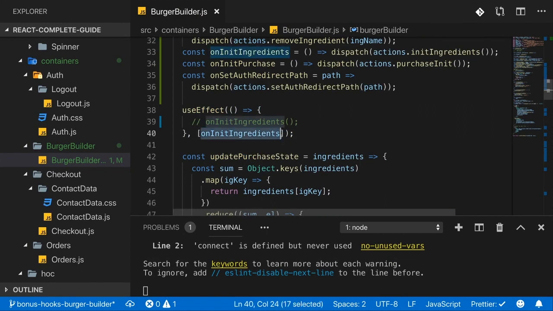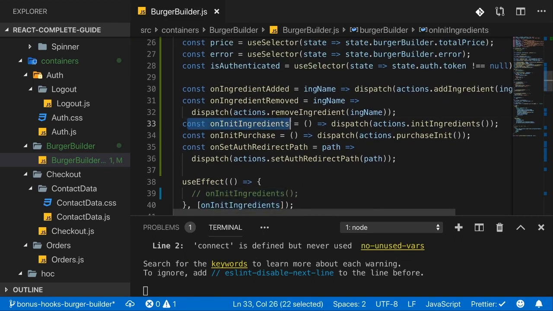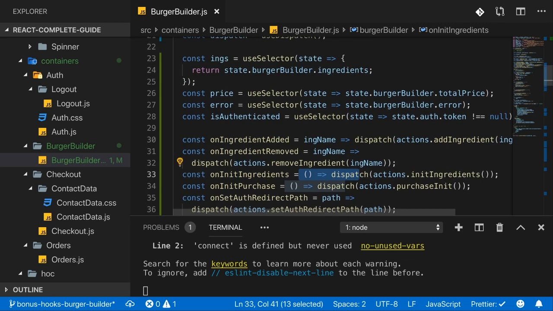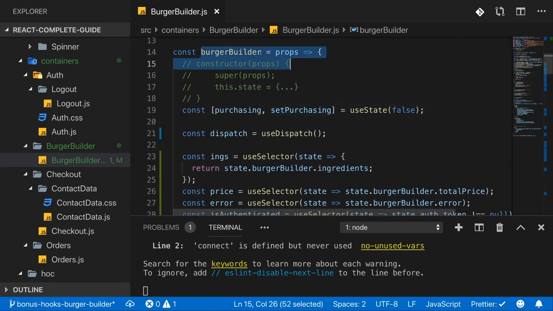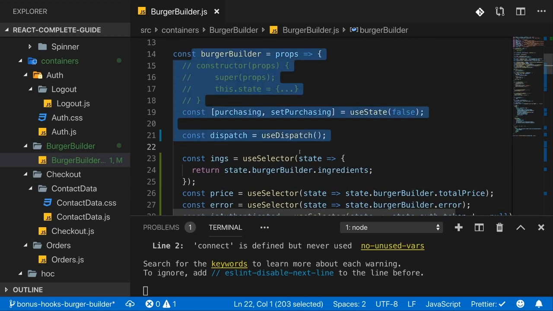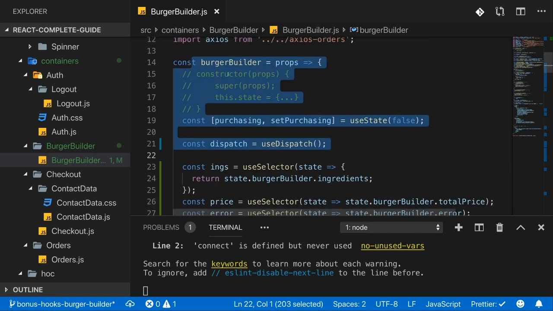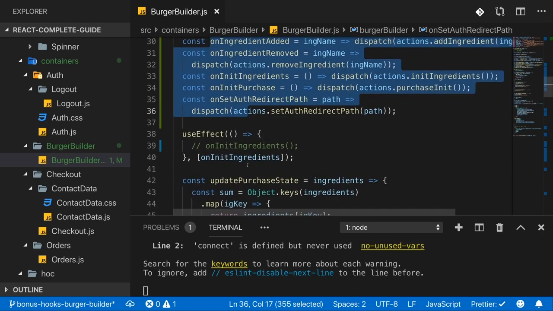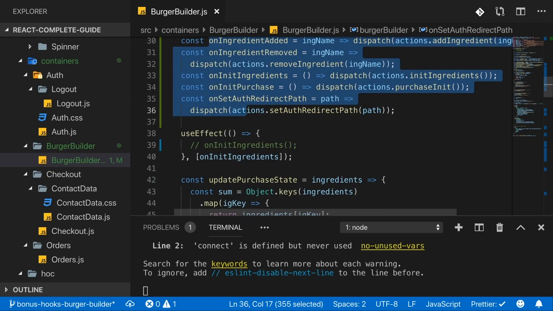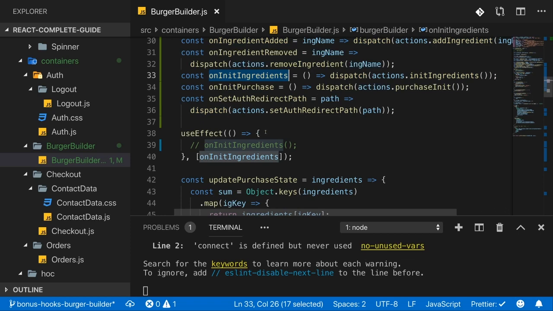It fired all the time because, well, it fires whenever onInitIngredients changes. This is now a constant we create here, which holds a function. And again, functions are just objects in JavaScript. Now, this constant will be recreated whenever this entire burger builder component is re-executed, whenever this functional component function executes again, right? So for every re-rendering of the burger builder, we're recreating onInitIngredients. We're actually recreating all these functions. Now that simply means that onInitIngredients will change whenever this component rebuilds, and therefore this effect will effectively run whenever this component rebuilds. This is of course not what I want.